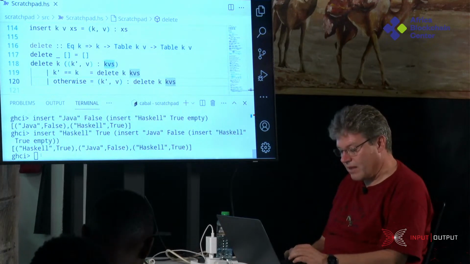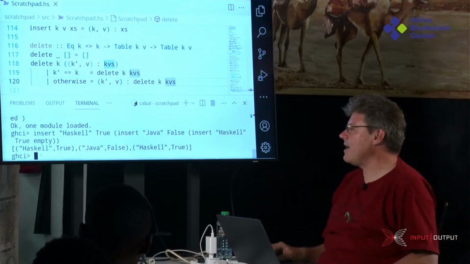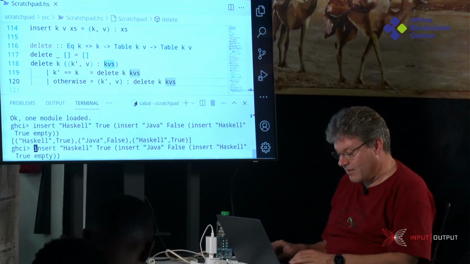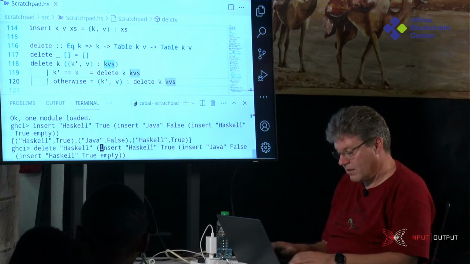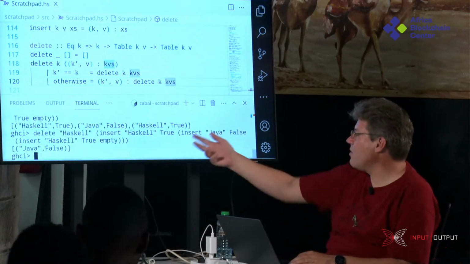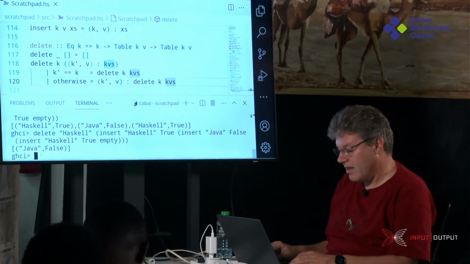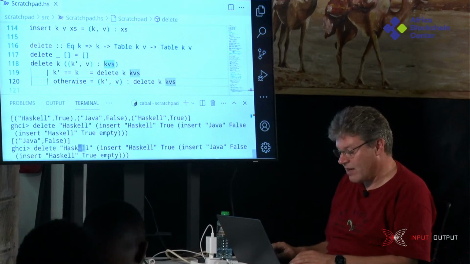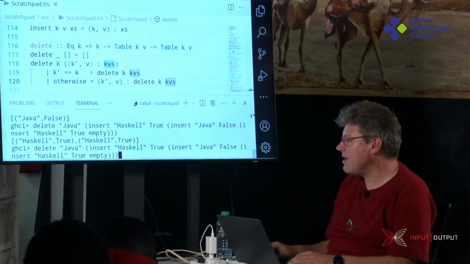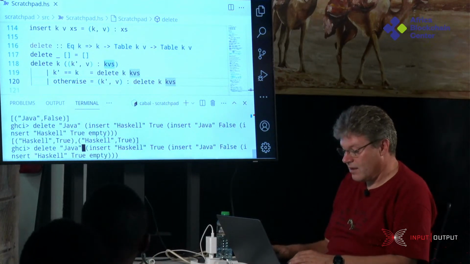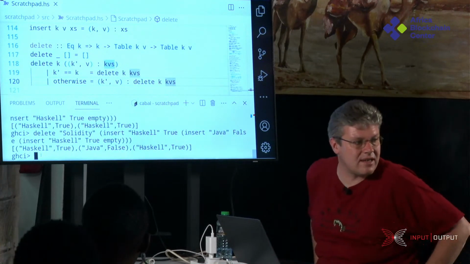So now I can try this out. If we take this example table again, and I delete Haskell from it, then only Java is left. So it has found the two occurrences of the key Haskell and removed it. If I instead delete Java from it, it keeps the Haskells. And if I delete Solidity from it, then it keeps everything because the key Solidity doesn't occur in the table.